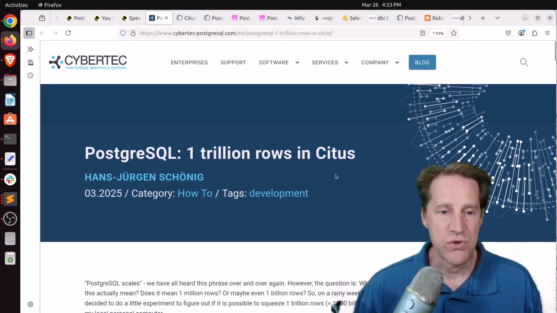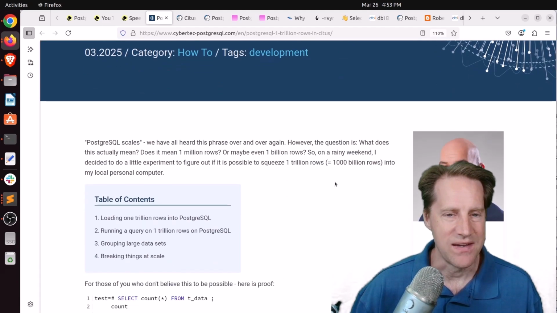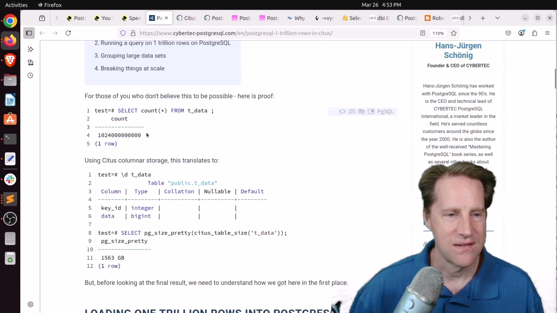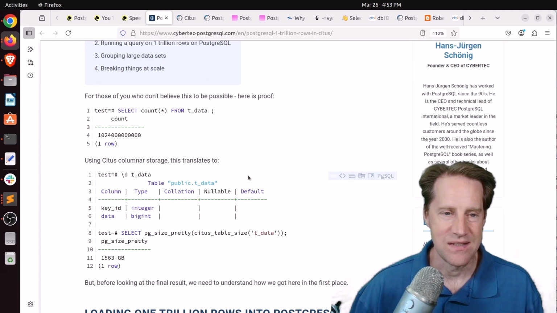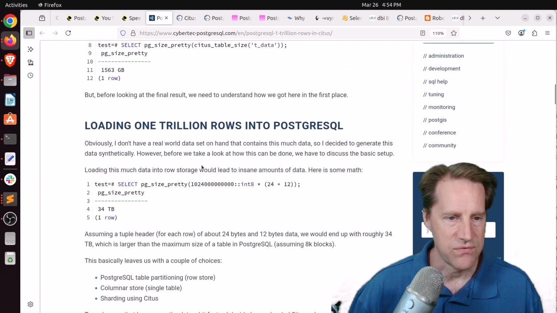Next piece of content. PostgreSQL, 1 trillion rows in Citus. This is from cyberdeck-postgresql.com. And he said on a rainy weekend, he wanted to see on his personal computer if he could squeeze 1 trillion rows into it. So he basically chose Citus and is using Citus's column storage. And it looks like he's storing an integer and a big int. And for 1 trillion rows, he said it was about 1.5 terabytes. Now, if this was heap storage, he calculated it would be approximately 34 terabytes using the Postgres heap storage here.